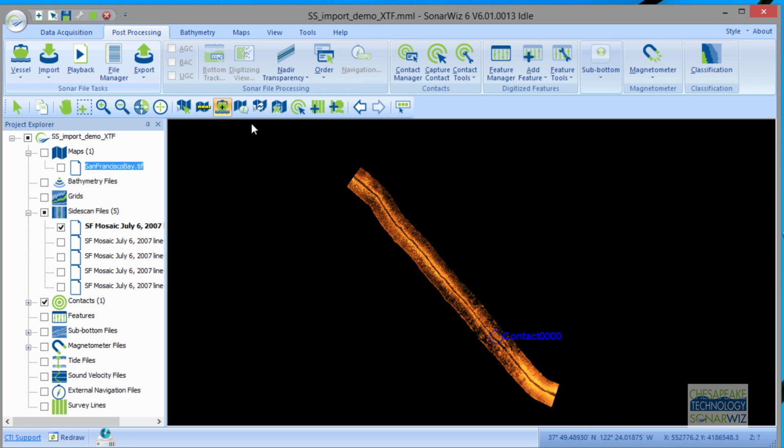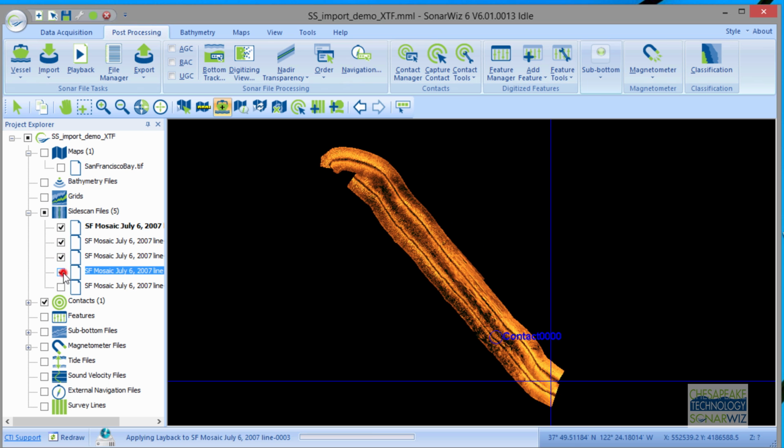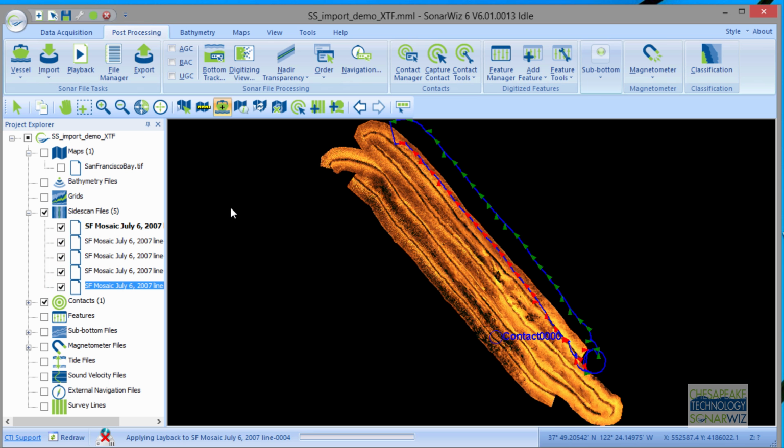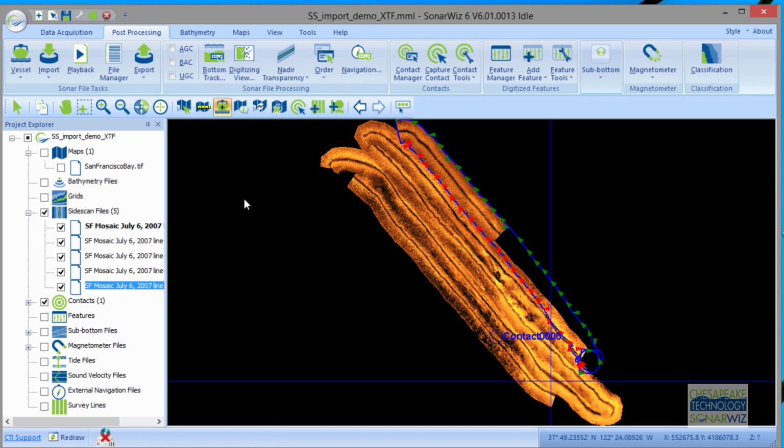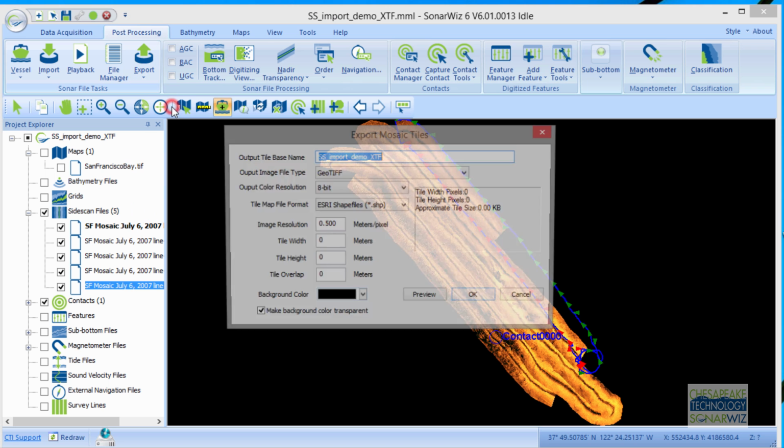Another way to export is, let's pull these other lines in. I will check them and show the other lines. Suppose you have a larger set of lines. In many cases, if you have dozens or hundreds of lines, a single export image won't really give you the resolution you want. So we've given you a batch export mode where you can export individual tiles. I'll do an export example here.